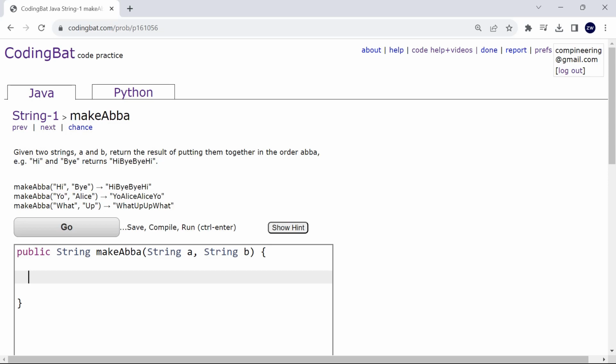In this video, we're going to go through makeAbba, and they would like us to return a word or string in the format of A, B, B, then A. And we're going to go through this using two methods. So the first method will be return A plus B plus B plus A. And what if they would like us to repeat it, for example, like more than 5 or 10 times?